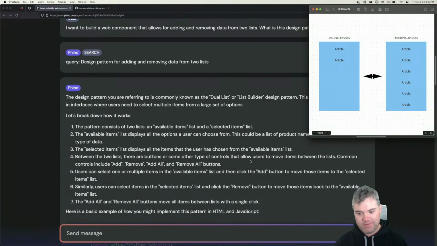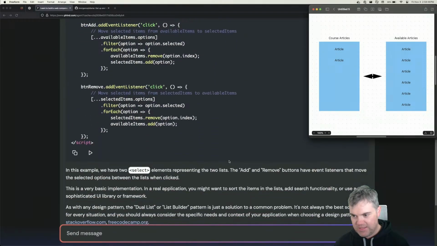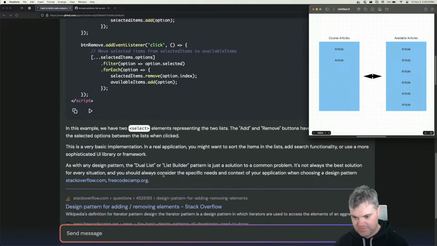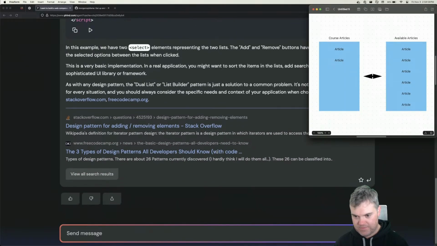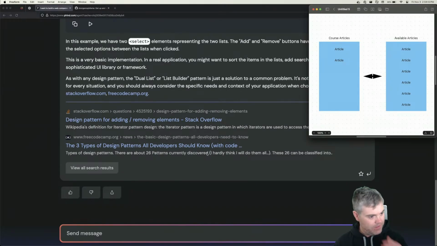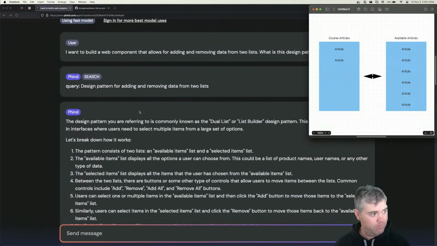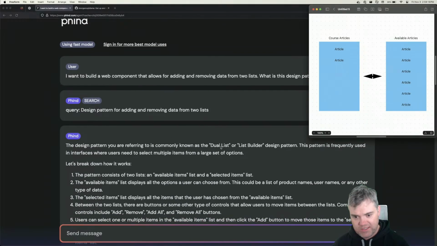Users can select one or multiple items. Okay, so I wanted to do drag and drop. Okay, so basic JavaScript. Yeah, we're going to be able to support drag and drop. We just need to create the component for this and figure out what it's going to look like. So we now know a name. It's called dual list or list builder.